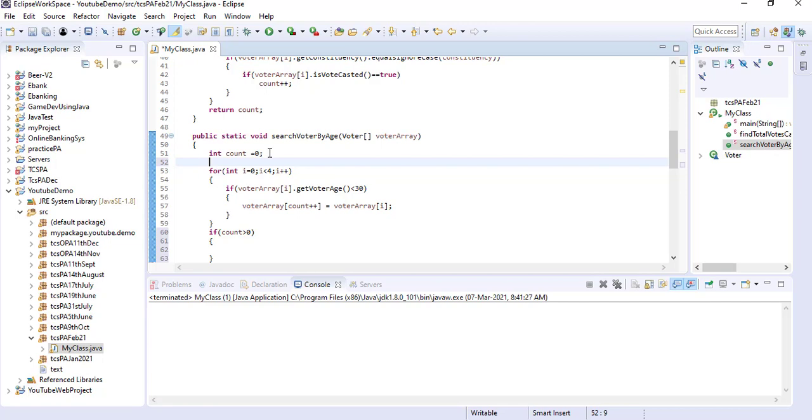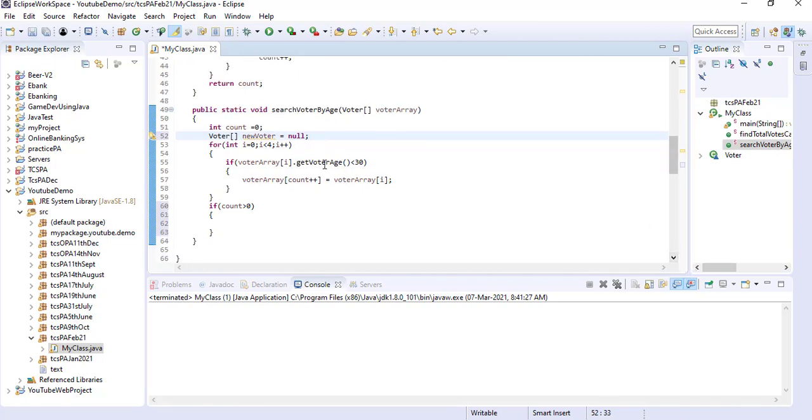So for that, I'll declare voter new voter, and initially I am assigning it as null, since I don't know the size. Now I got how many objects have the age less than 30, so now I got the size.